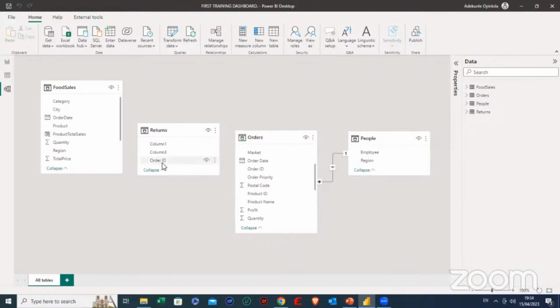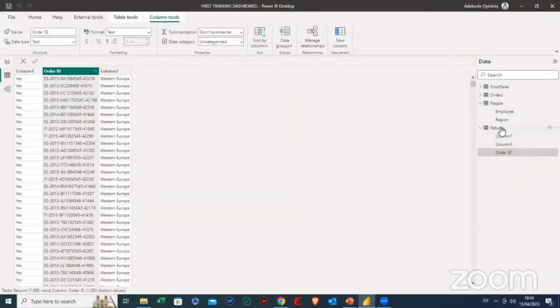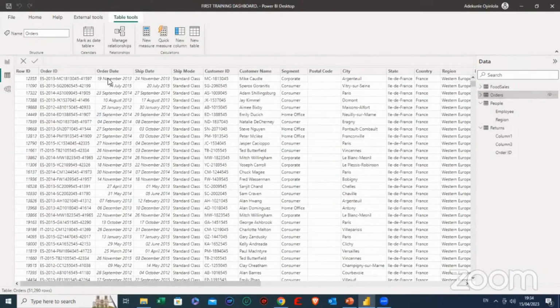So we have order ID here. We have order ID here. Sometimes the name may not be the same, but you go and check the column. If they don't have the same name, go and check the table and see how they relate. For example, this is the return table. Look at the order ID, ES 2015, RA, blah, blah, blah. And look at the order table. Order ID, ES 2013, MC, blah, blah, blah. You see that they are quite alike.